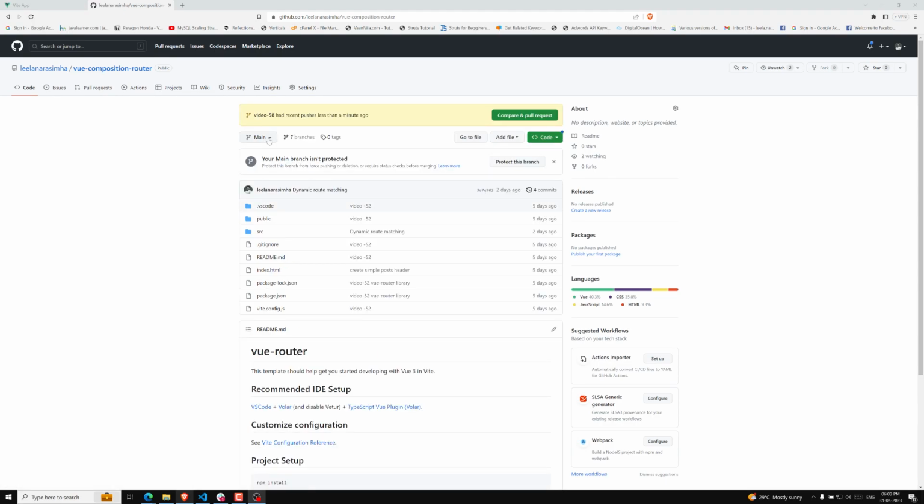For whatever video you are watching in the Vue Router series, all the branches are there with that video name. Whenever you are watching a particular video, you can go to that particular branch to get the updated code which I am talking about in that video. If you go to the main branch, you can get all the updated code. If you want to refer to the code, you can get it from GitHub. So this is all about named routes.